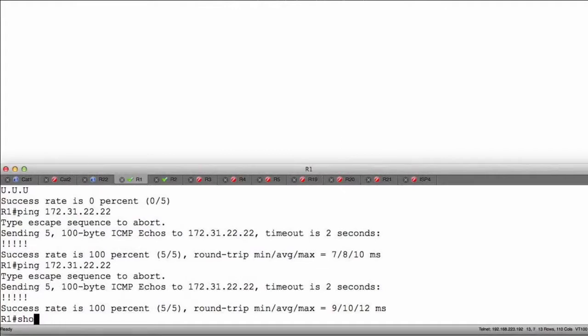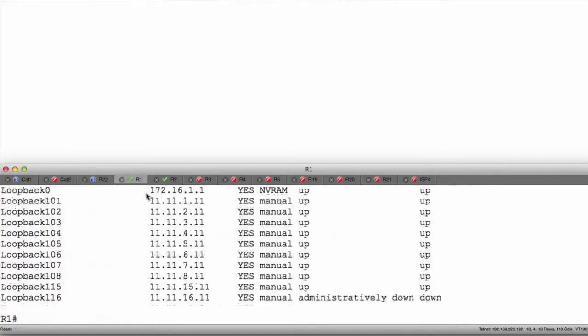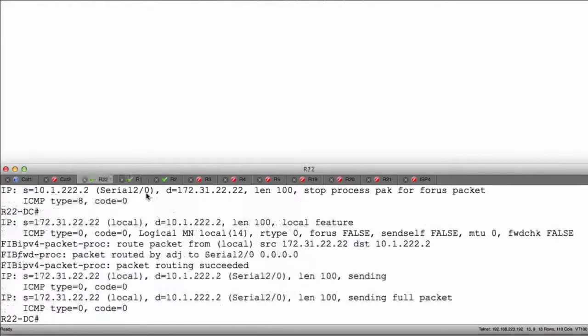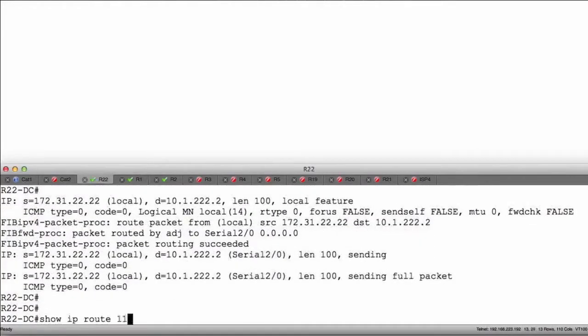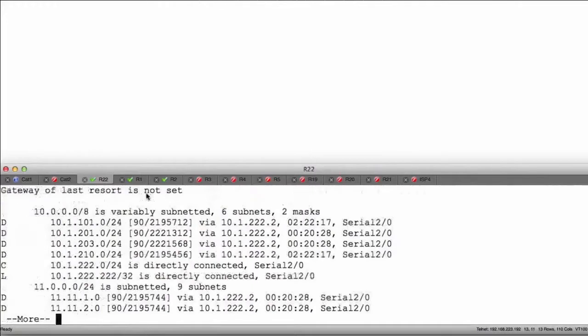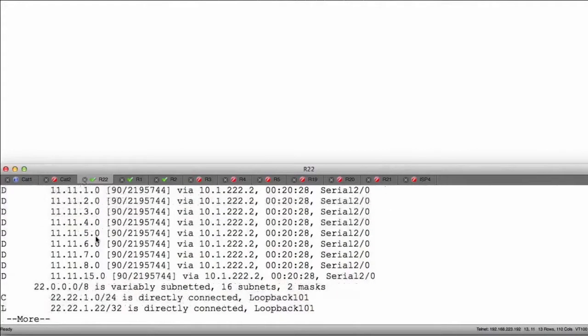Show IP interface brief, exclude unassigned, and I have my 11s. Now, are my 11s actually being advertised? So let's go to R22 and type show IP route 11.11.0.0, and let's see what we got in the table here, if anything. So show IP route, there's my 11s. They're all being advertised as /24s. Nothing special seems to be going on.